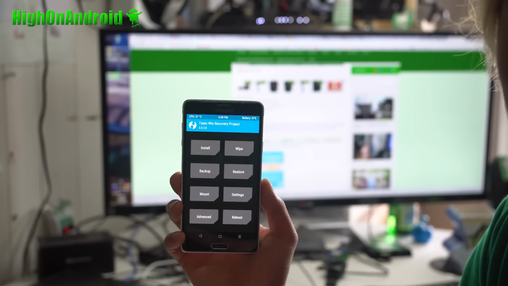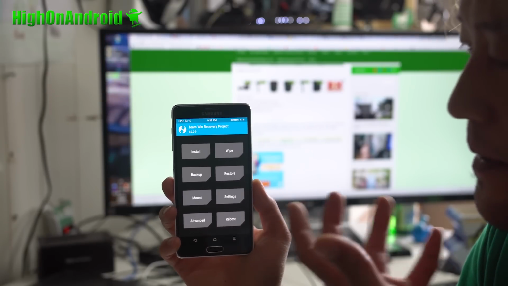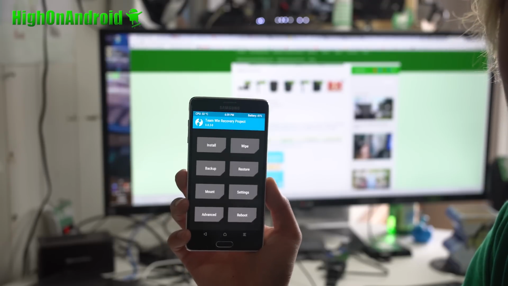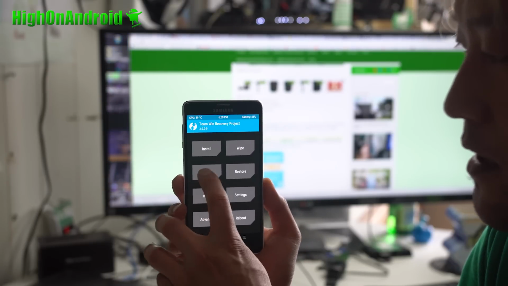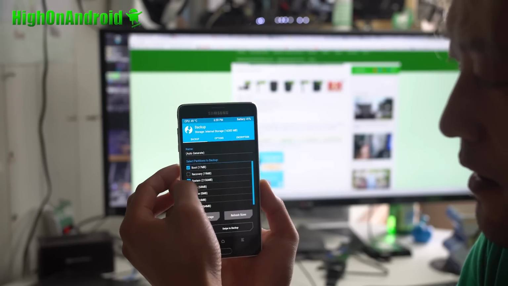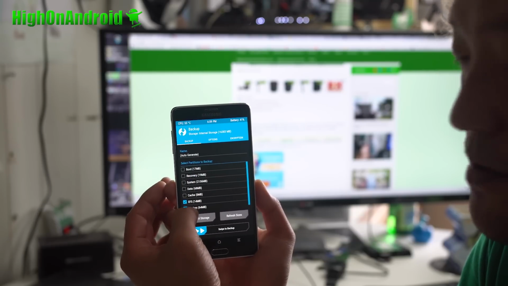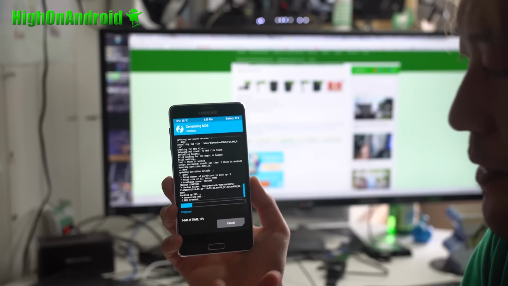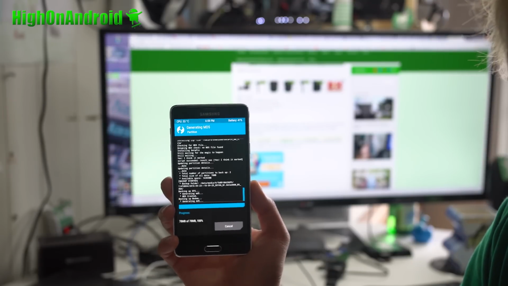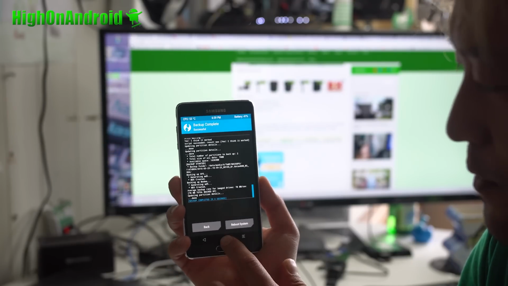Now before you do this, you should always make a backup with these cross-platform ROMs. Sometimes modems and EFS can get lost. Just go to backup before you do anything. You can uncheck everything and just back up EFS and modem. That's only about 78 megabytes. It takes you 5 seconds to do it, and it may save you one day.